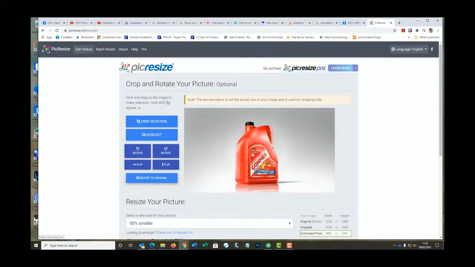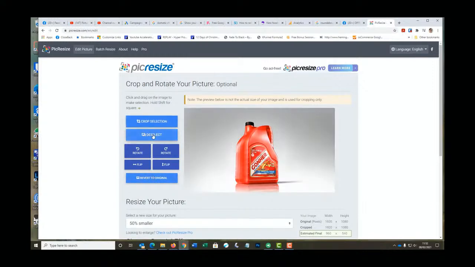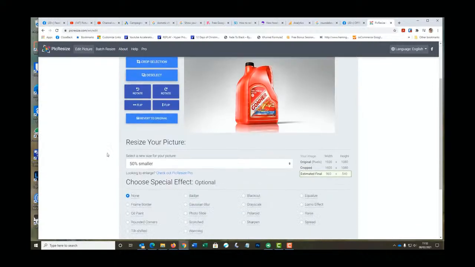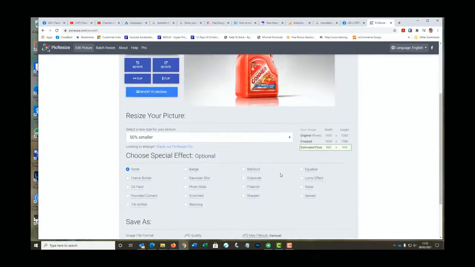Okay, so you can see straight away that you can manipulate and you can pick. So if I just wanted that bit there, I can pick that bit there. So we're going to leave it with a whole picture, so we'll just hit deselect, and that shows you that you can do a degree of manipulation. Next is about sizing it.